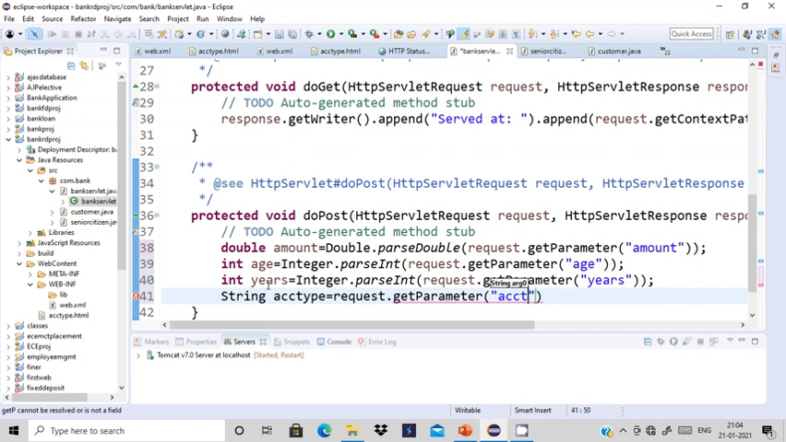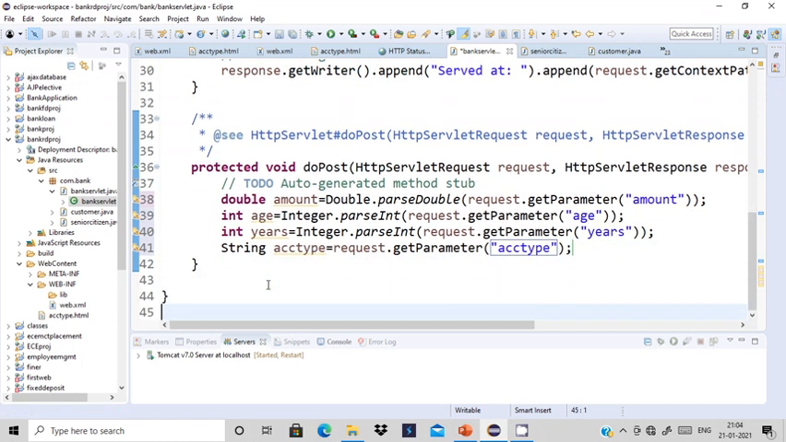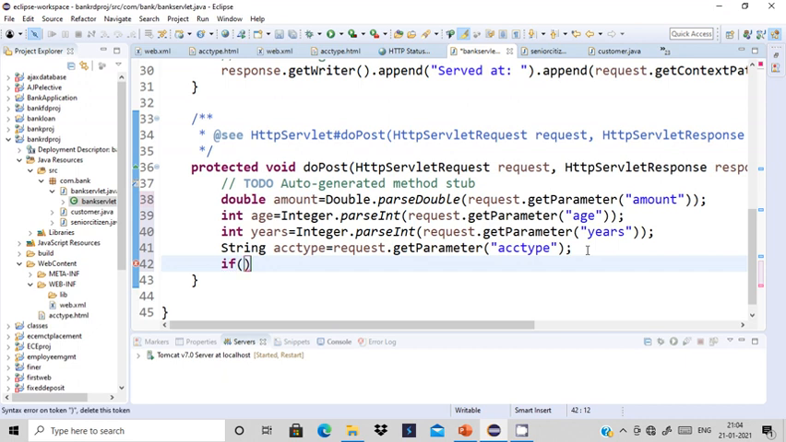So use account type. Okay. So this is the name which I have given for the radio buttons. So I have got all these values. The first thing I have to do here is compare whether the age is actually greater than 60. So if the age is greater than 60, I should transmit the server control to the senior citizen servlet.